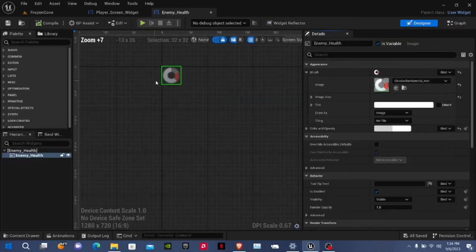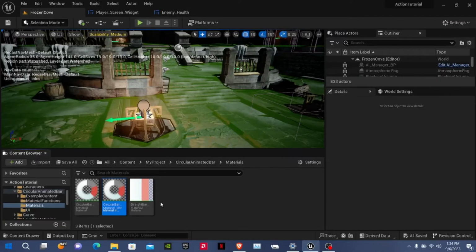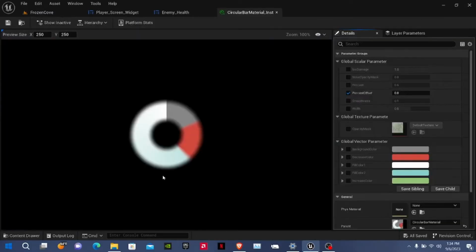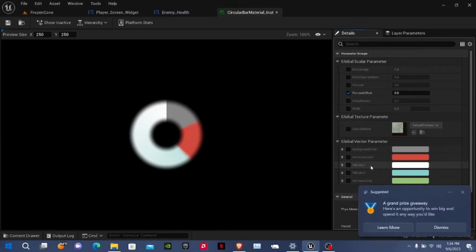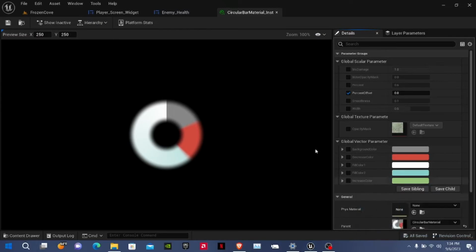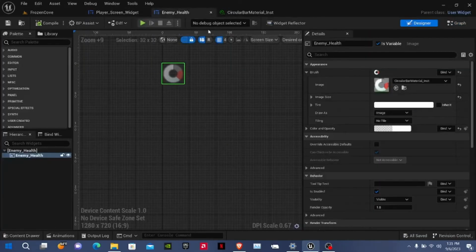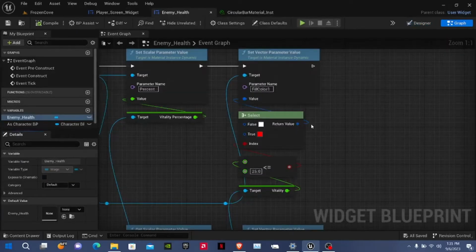Let's go back to the design and show you just what I'm talking about. You see, this is what we need for the vector parameter value. And we need to use that to determine the color of the enemy widget, whether full health or the enemy is running low on health.